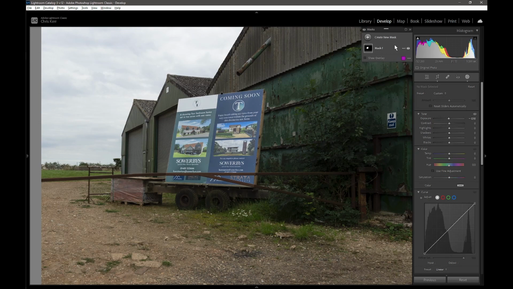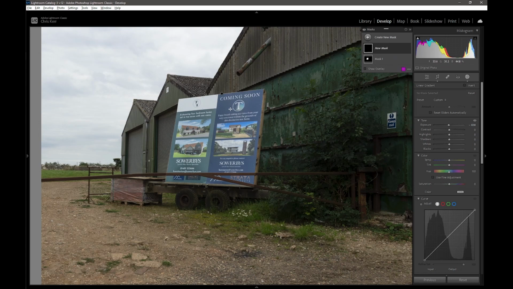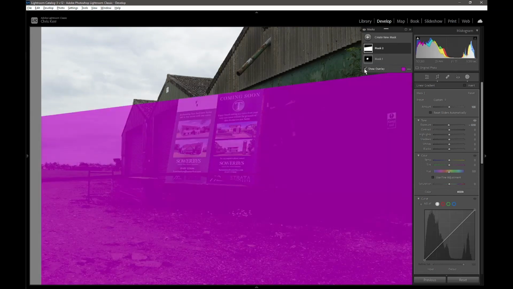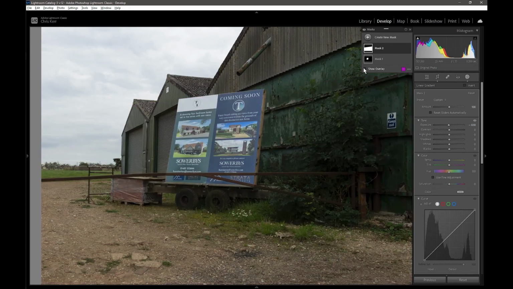The second way to create this rectangle mask is to use an intersecting mask. So we'll create a new mask, linear gradient, and we'll start by selecting everything from the bottom up to the top of the rectangle. Like that. Pull that out, make it parallel. Scrunch up the feather. So there we are, we've selected everything from the bottom to the top of the rectangle.